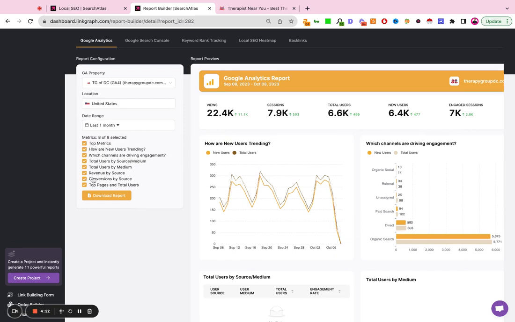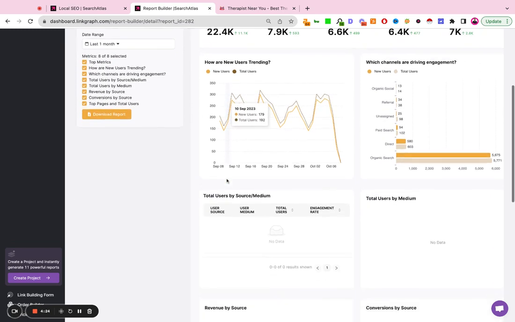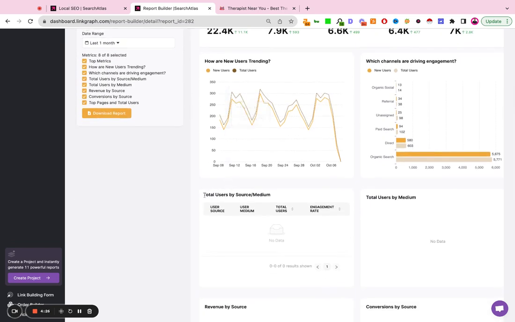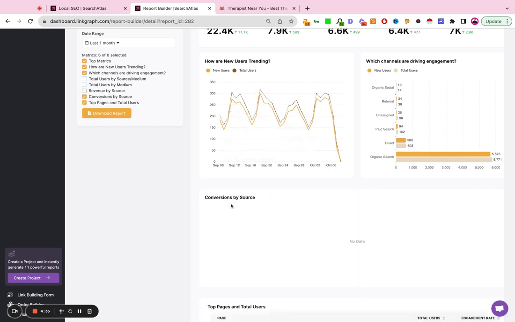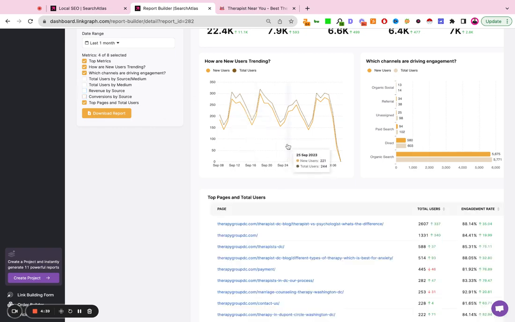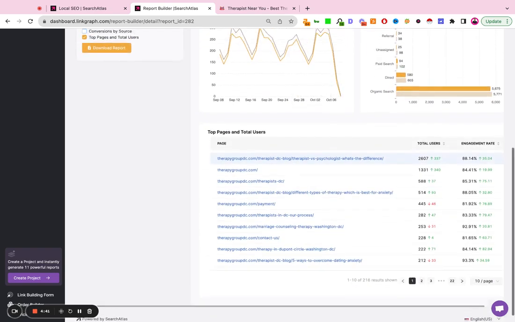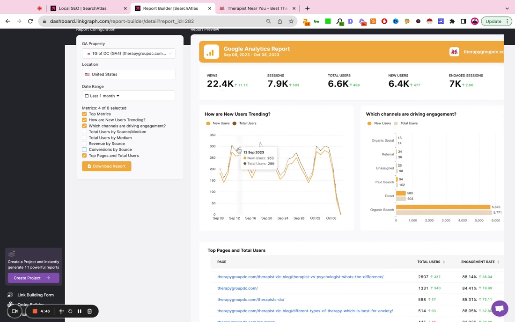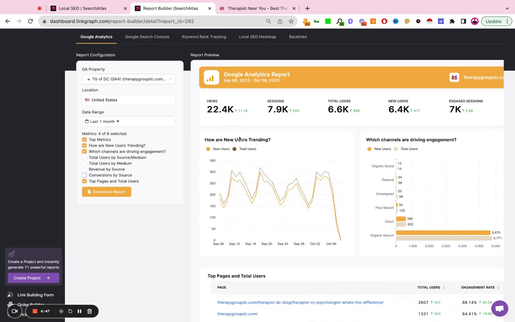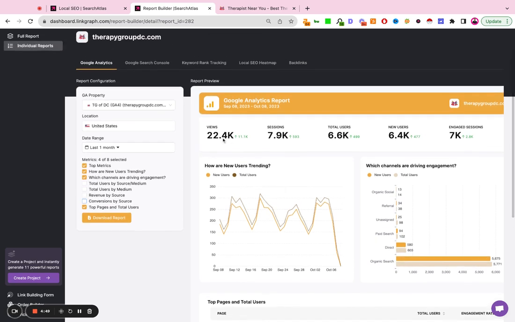You can select which metrics you want to include in this report. So for example, if this field is blank on the chart, maybe we would just want to go ahead and deselect that, right? So I'd remove that. And then total users by medium, I'd remove that. Revenue by source, I'd remove that. Conversions by source, I'd remove that. That way, when I present this report to the client, there aren't any blank charts. There are only charts that either I want to show or charts that actually contain real data.